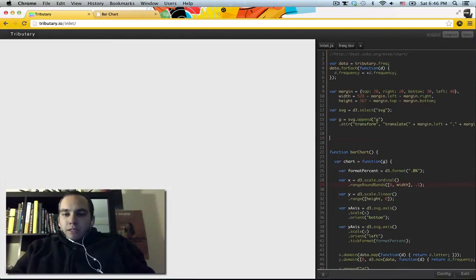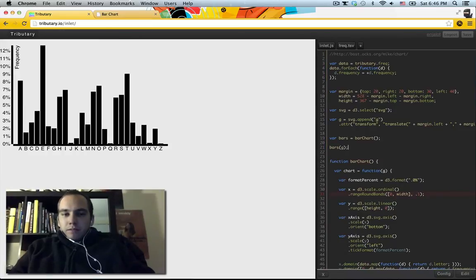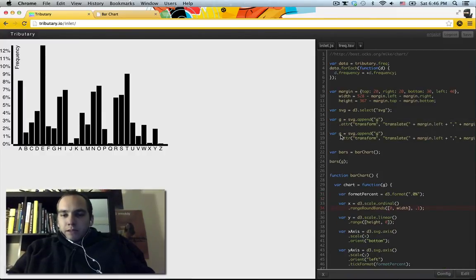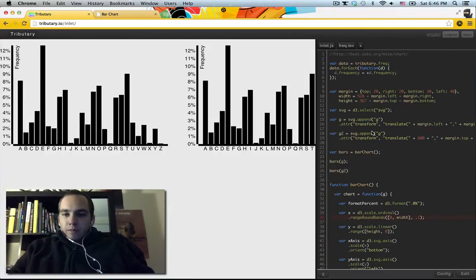So now if we say bars is bar chart, and then we do bars G, we get our graph back. And this is nice because we can now decide to have several graphs on the page. So we can make a second group, maybe move this over like 600, and then we'll just call bars G2, and we get our graph again.